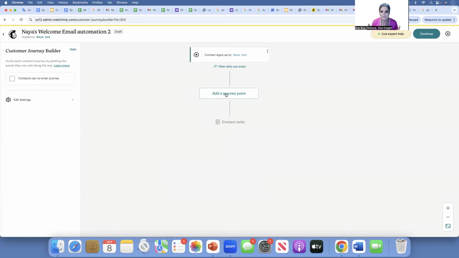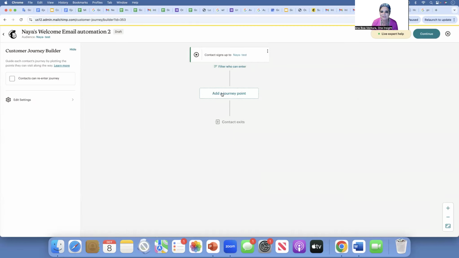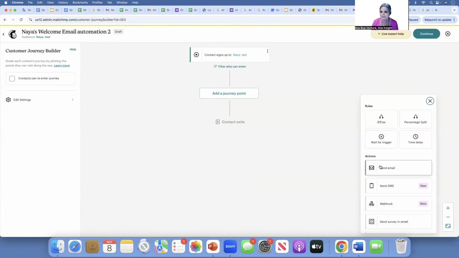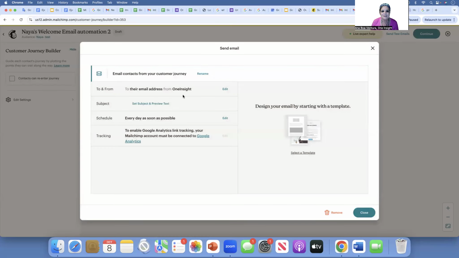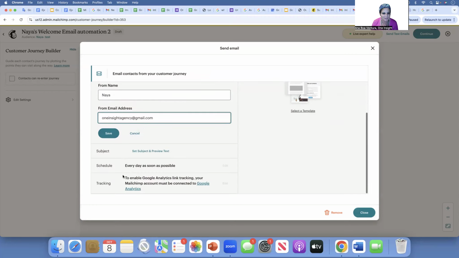And what do I want to do with these people who have signed up? I want to send them an email, as you said. So I'm sorry, it was too quick here. I just click on add a journey point, and then I click on the action, send an email. This email, of course, you should edit who it comes from, and definitely I'm not going to touch the email because it was a test email and I want this to work.